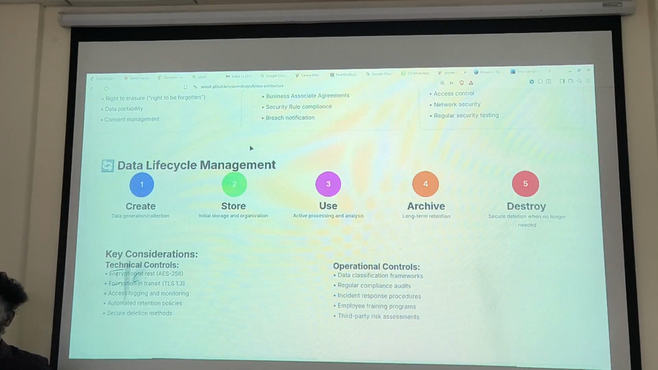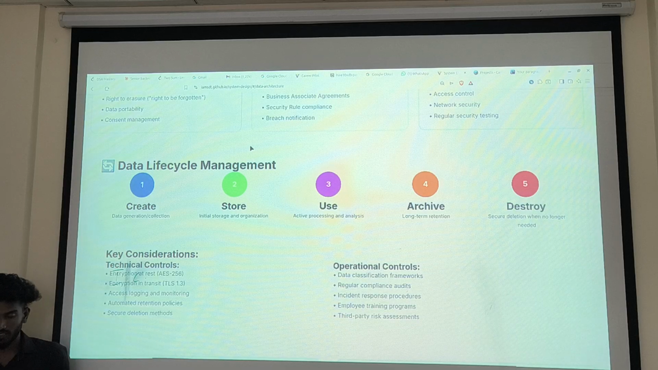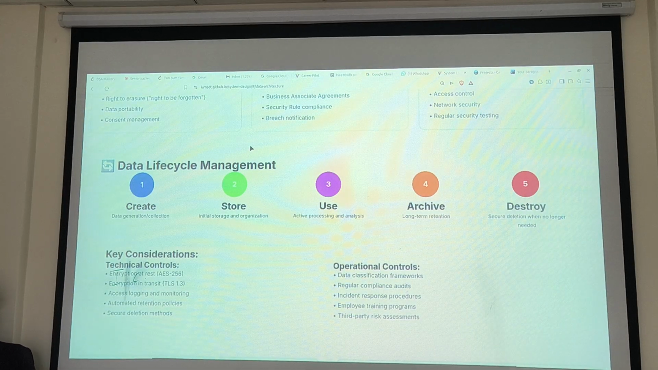Next one is data lifecycle management. How is your data managed? You already know how the entire data goes. It starts from create and store. Create is nothing but once the data is generated, it is called creation. Then it is stored in the database. Once the data is stored, what is the major purpose? I am going to use the data. After use, if I don't need it, I can archive the data or else delete the data. So this is the entire data life cycle.